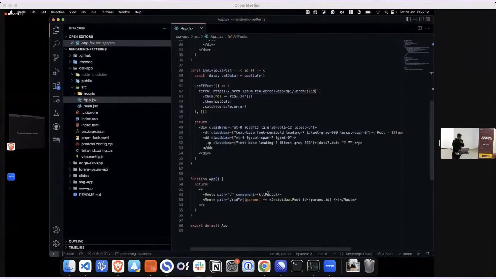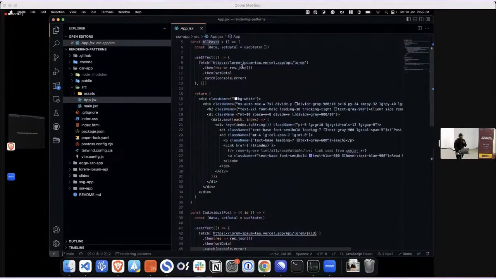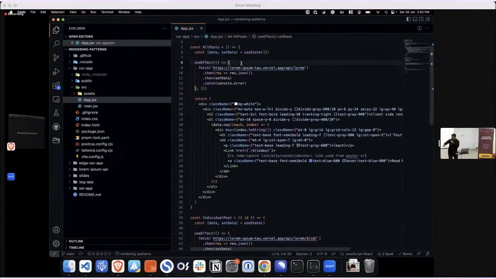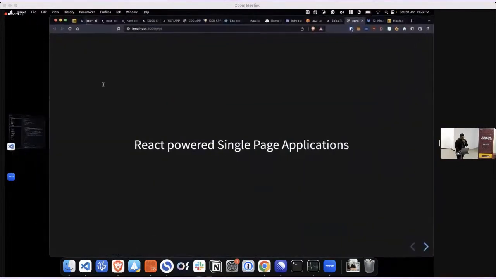You will have an app component and you have a path mentioned here that says in the root, render this component when the user is going to a path with some dynamic route, render another component. And basically the components just make one API call and they render a corresponding JSX, which is styled using Tailwind.